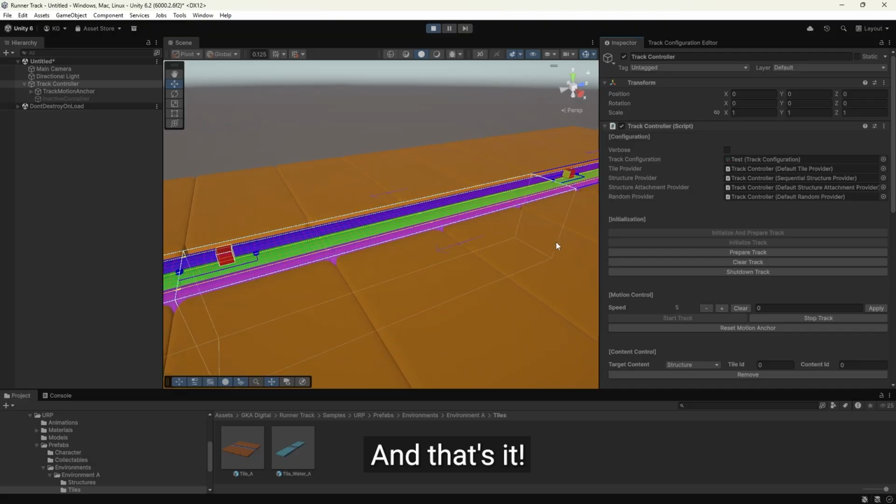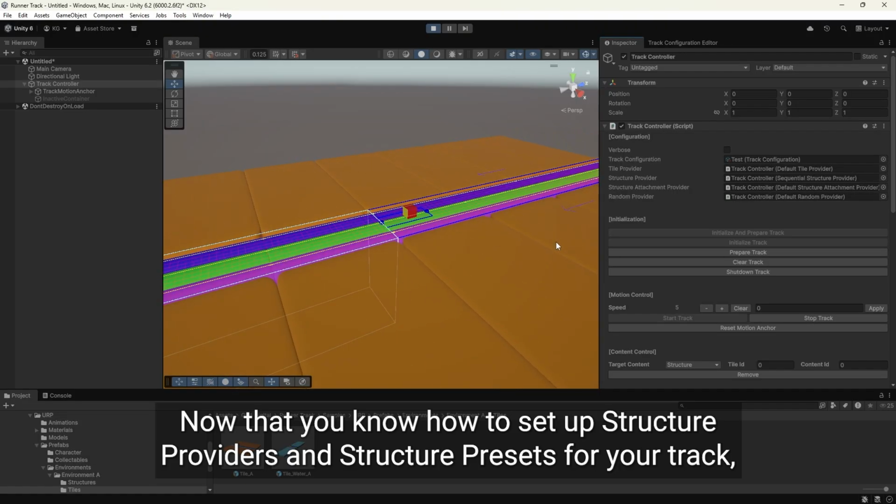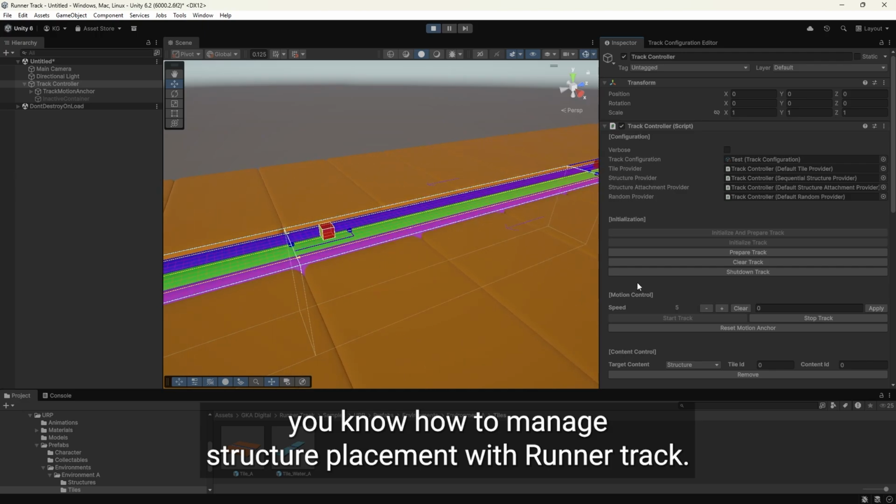And that's it. Now that you know how to set up structure providers and structure presets for your track, you know how to manage structure placement with RunnerTrack.